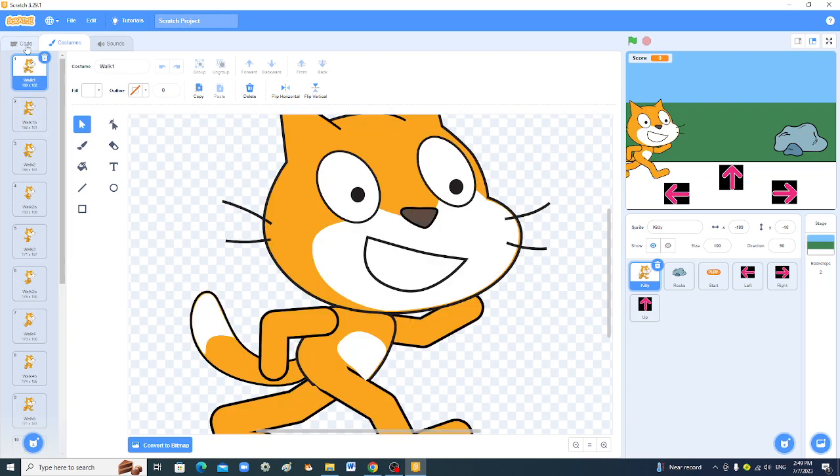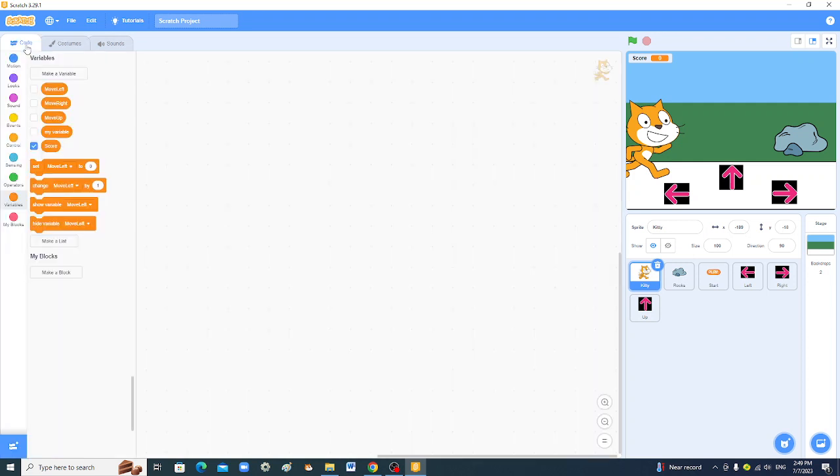I'll leave these costumes in the description below so you can have a copy for your project. This is the first one here, so I'll drop it on top of this, and this is the rock. So that is how the cat will look. Now the cat will have to receive some signals, and when we press the buttons, that is when the signal will be sent to the cat and the cat will start moving. We'll do this in the next video.